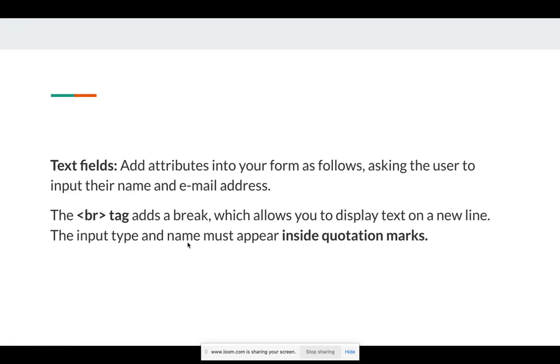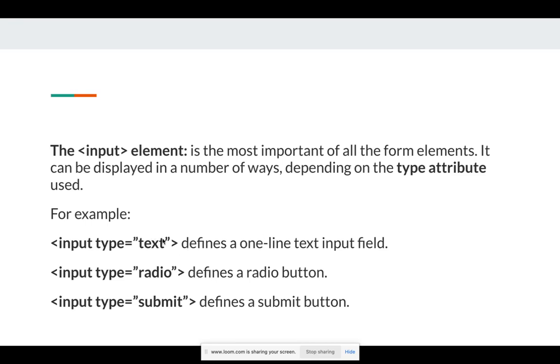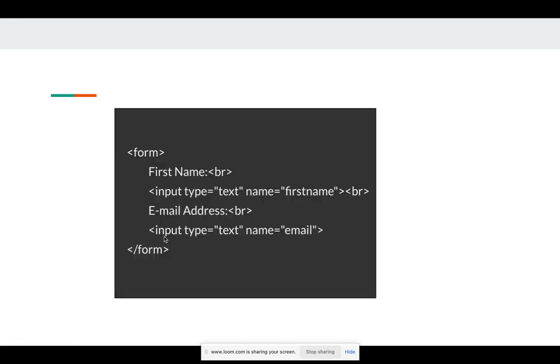The type and name must appear inside quotation marks, just like this. You see, this text is inside quotation marks. So the type is usually always in quotation marks: submit, radio, text. So I think these are the basic things. So without further ado, let's jump into our code and implement a form and see how it looks practically, right? Okay.